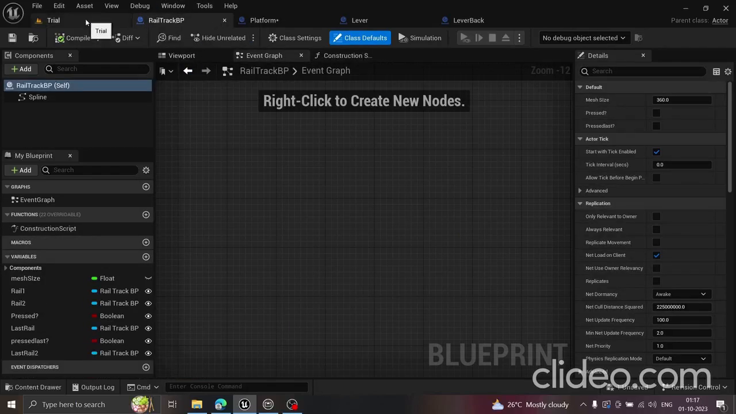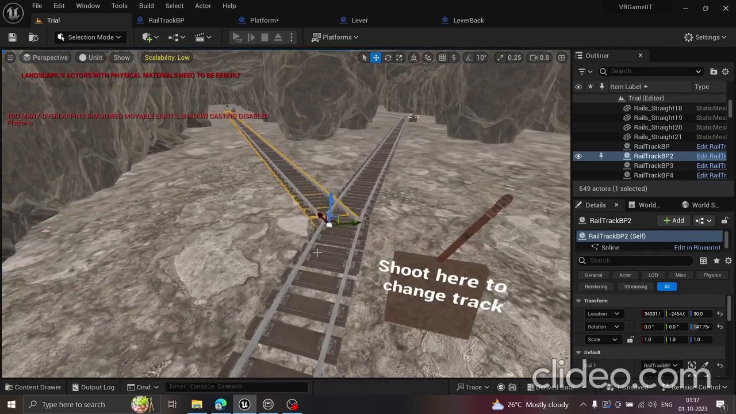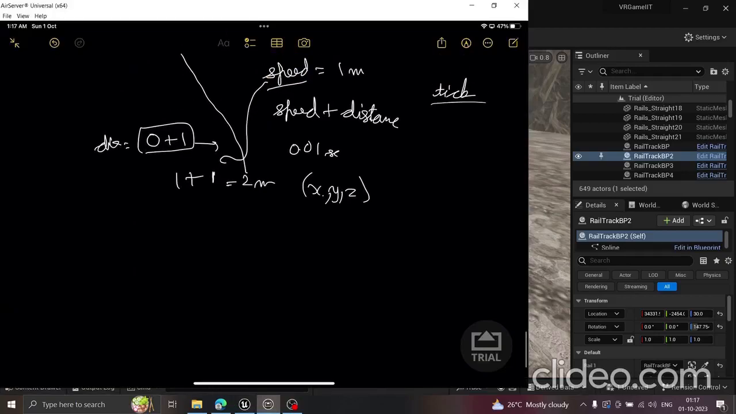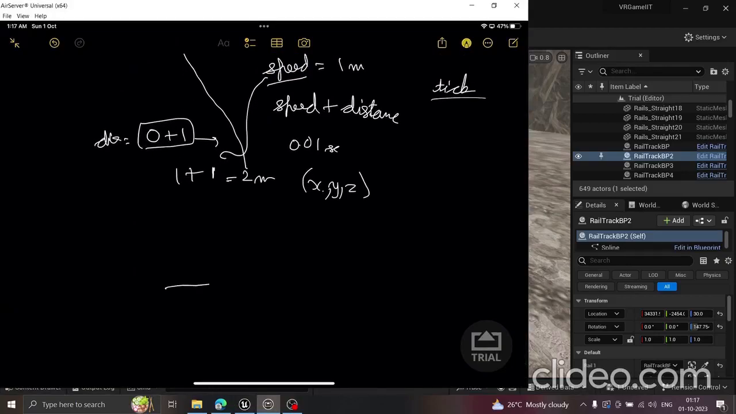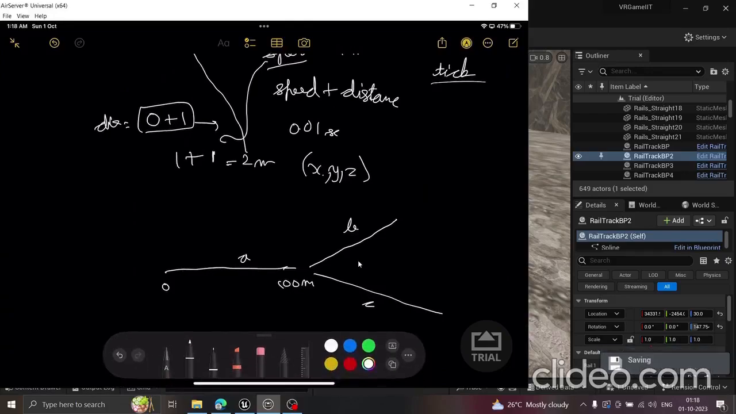And the second thing is changing the track. So for changing the track, think I have a track from 0 to 100 meter, and here are two tracks. This is A track, B track, and C track. So what I am going to do, okay, wait, I'll change the color.